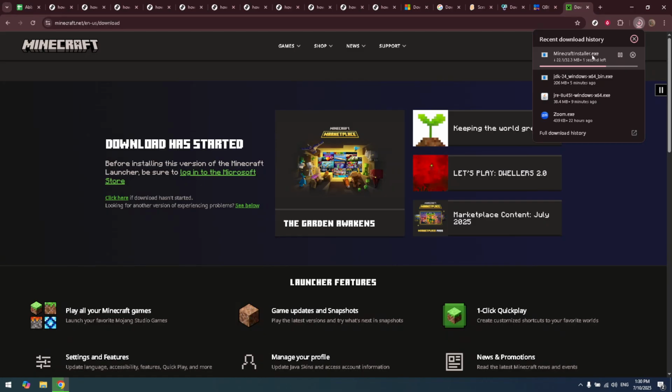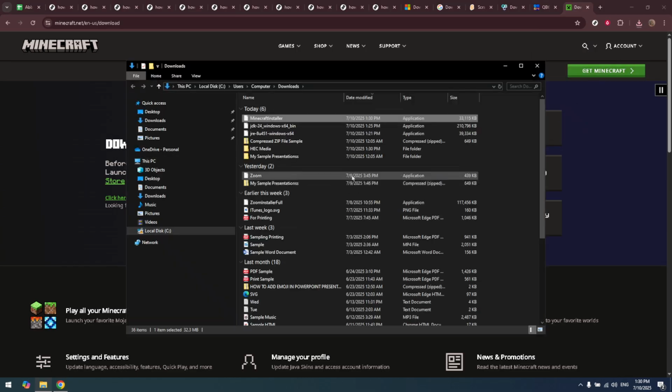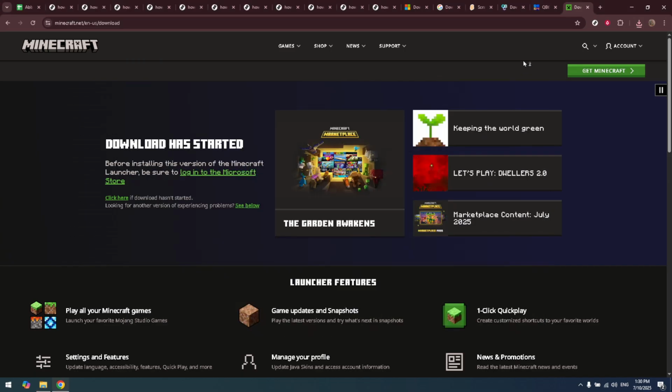Once the download is complete, you'll want to open your Downloads folder. Usually this can be done by clicking on the Downloads tab that's located in your browser, or by navigating directly to your Downloads folder on your computer. Inside your Downloads folder you should see the Minecraft installer file. It might look something like Minecraft installer .exe or a similar file name. Go ahead and double click this installer to begin the installation process. Double clicking the file will open up the installation wizard, which will guide you through the necessary steps.